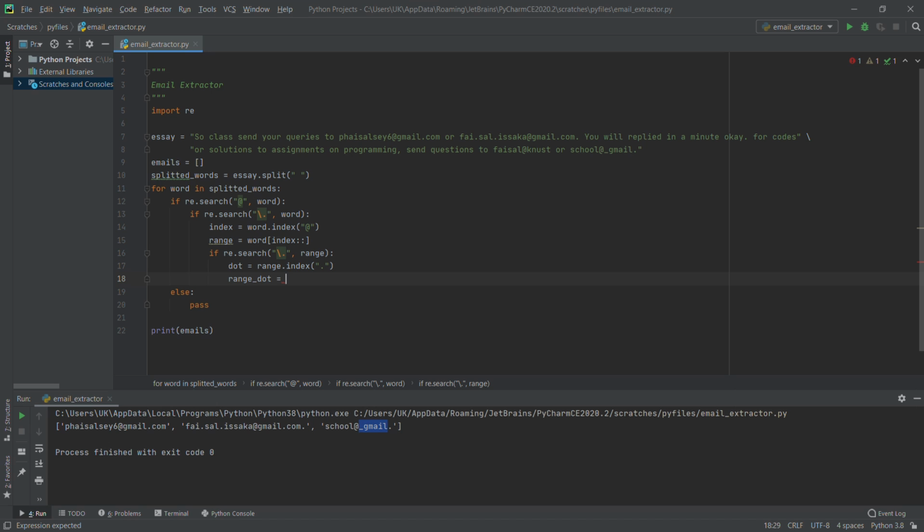So we do range, then we say dot to the end. Okay, so from the dot to the end. Now when selecting this, we know the first character which will come will be just after the dot sign. So that's what we are saying. It will be just after the dot sign.